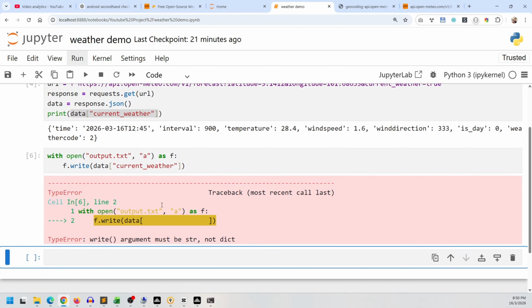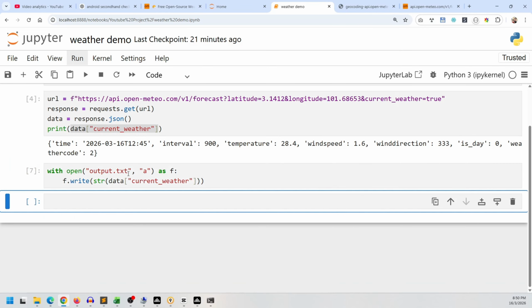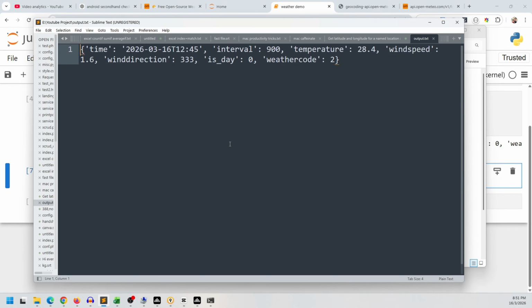Now you will see an error because the current weather data here is a dictionary converted from a JSON. So you can convert it directly by just using str for simplicity. And then output.txt, we have already collected some data to the output.txt. Let's see how it looks. Okay, so this is the data that we collected just now.